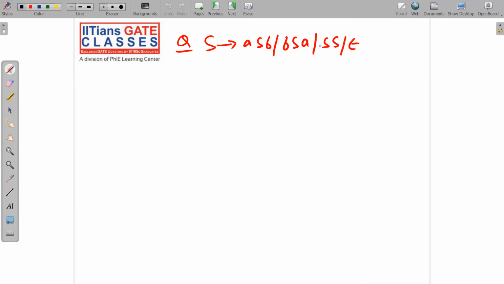S implies ASB, BSA, SS or null. Again, a very, very important question and a very, very beautiful question. Please make a star on it. And the same question was asked in UGC-NET also and GATE also. So is this grammar ambiguous? Yes, obviously this is ambiguous. How will you prove it? See, this is very, very simple.